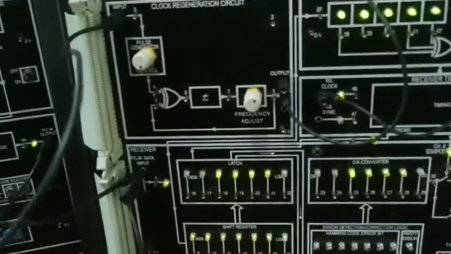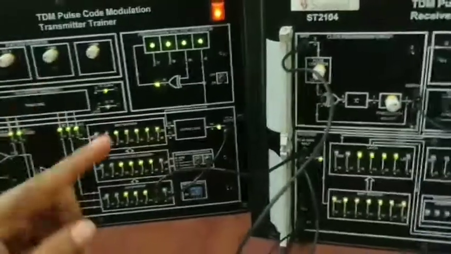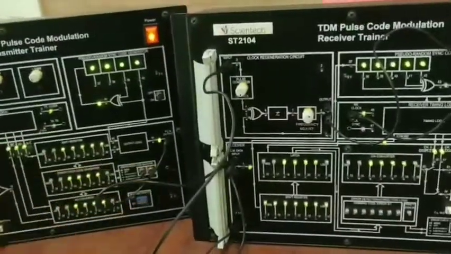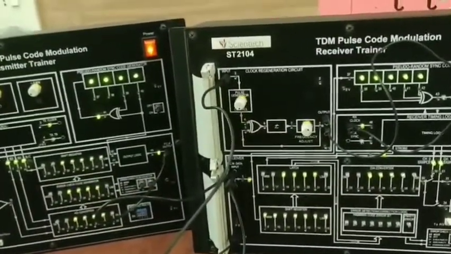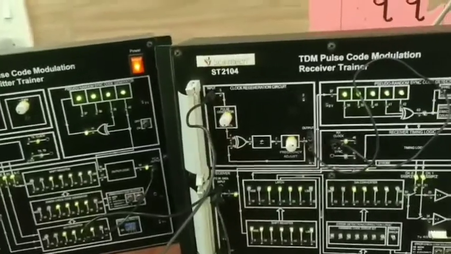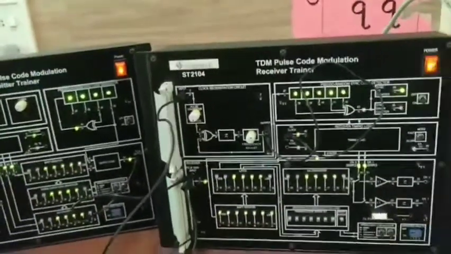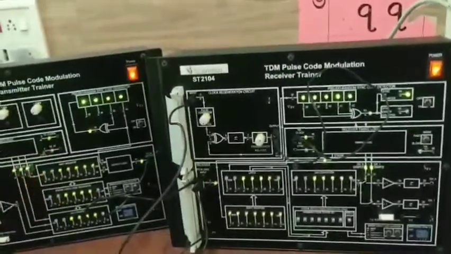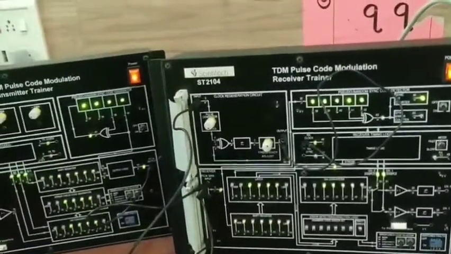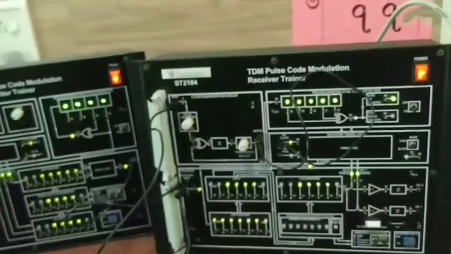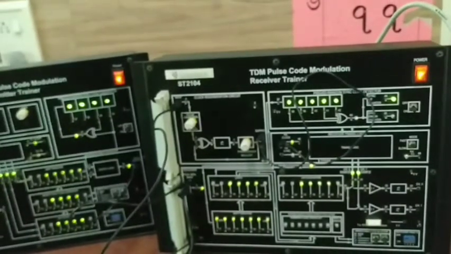So till now we have learned mode 1, in which we directly connected clock and sync of receiver and transmitter. Then mode 2, in which we removed the clock connection and regenerated the clock on the receiver side. And mode 3, in which we also removed the bit sync and used the pseudo random code for syncing.